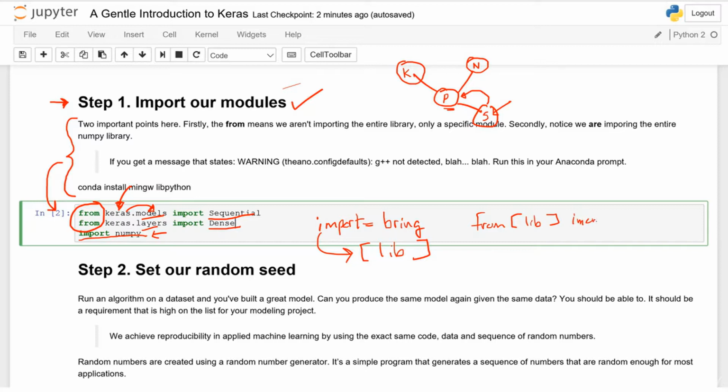Import something, some part of that library. It's really straightforward and really great that no matter what we're using, whether we're using Keras or scikit-learn or NumPy, the approach to bringing in modules or bringing in libraries is identical. And that's just one of the features that makes this language, Python, so powerful.